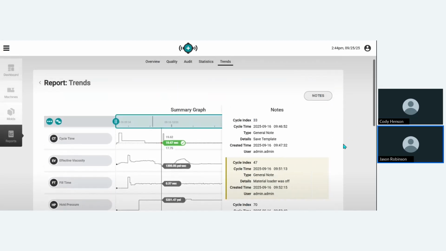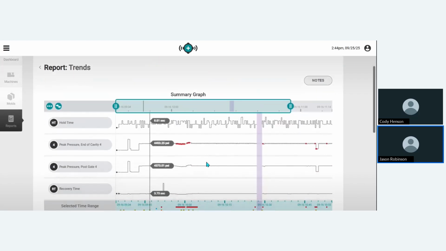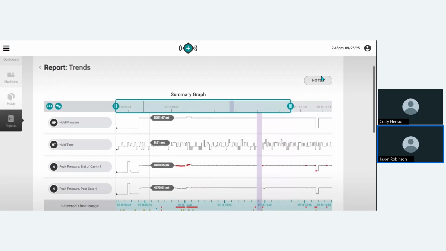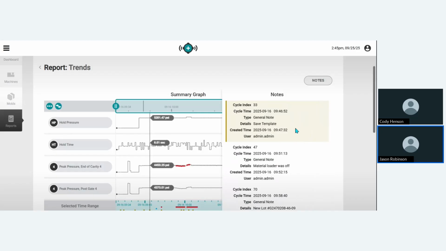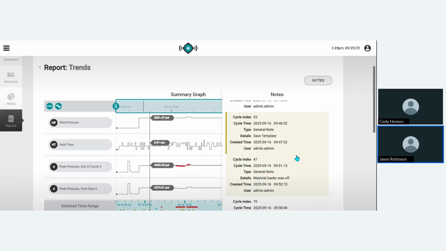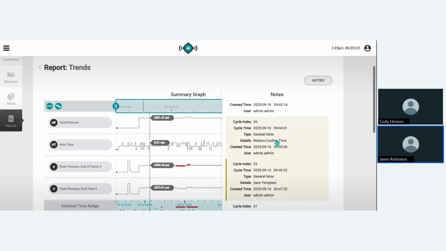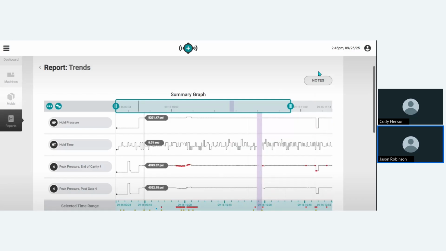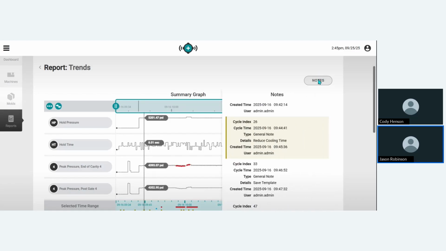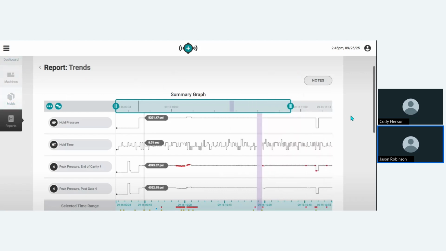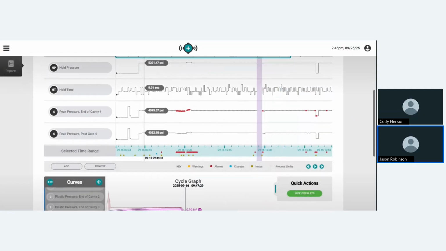And speaking of the notes, let's look at these. If we click on a note, it takes us to that time. Right. So right there, you made a template. What else we got? Reduce the cooling time. So yeah. What else can I show you folks? I covered most of the stuff I wanted to cover. You guys have had some really good questions today.